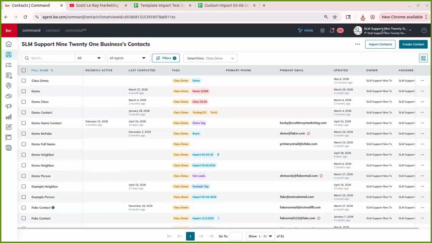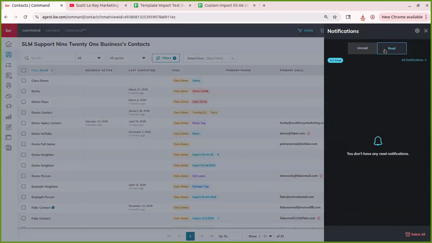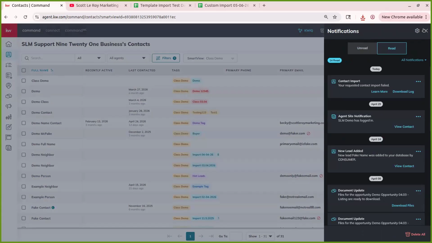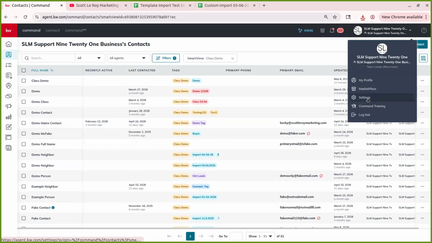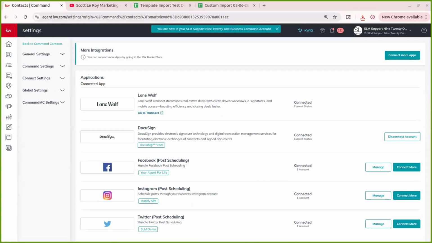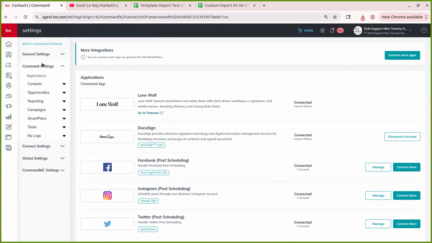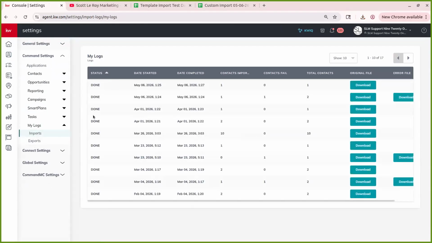So if you're looking for the fail log, and you've already viewed that notification and gone to your red notifications, you can find it there. But we can also go over to our settings in command. So you'll just click your name in the top right corner and click settings here. And then from there, on the left-hand side, click command settings. Then we'll go down to my logs right here and go to imports. And you'll see the import logged here.